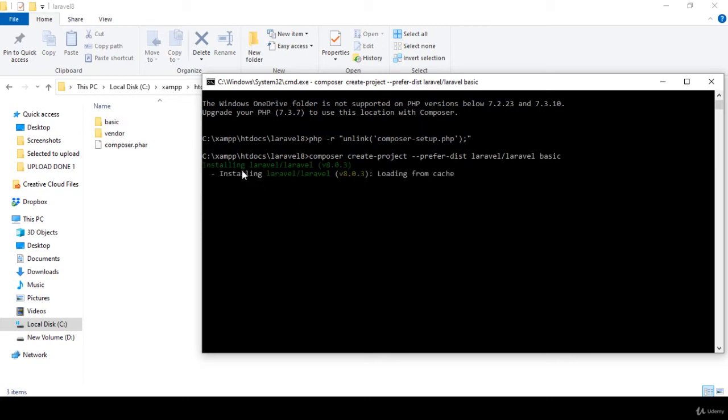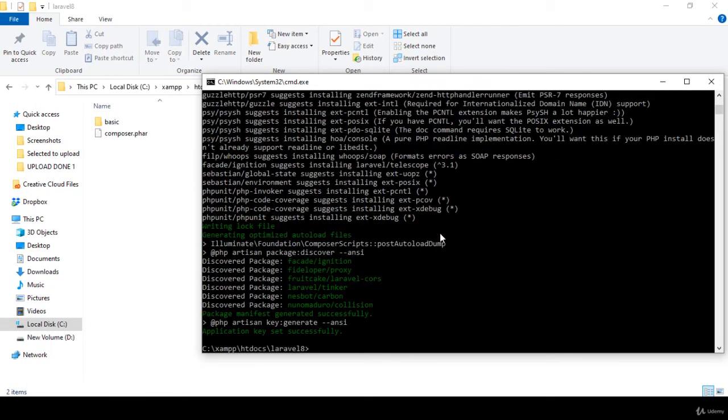Okay, so here you can see it's now created the folder basic, and it has downloaded all the files from the internet. It may take a little time, so I will come back again when it is done. Now here you can see, friend, we successfully created our first Laravel project. That is our project name, I have added it as basic, right?